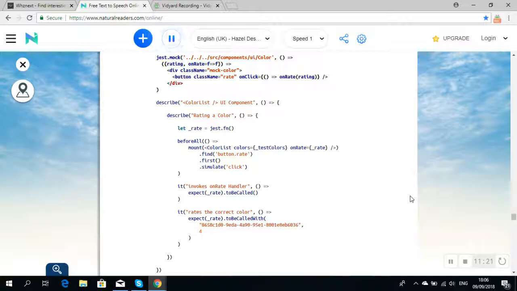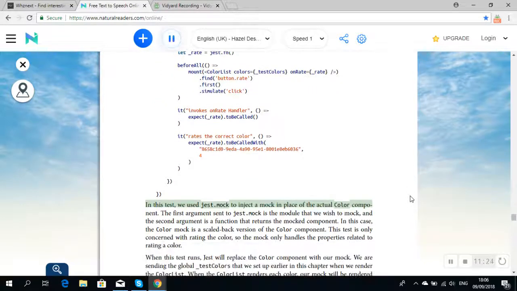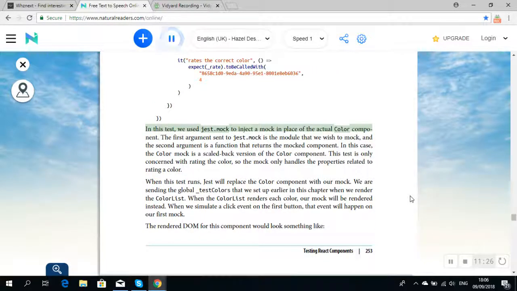In this test, we used jest.mock to inject a mock in place of the actual color component. The first argument sent to jest.mock is the module that we wish to mock, and the second argument is a function that returns the mocked component. In this case, the color mock is a scaled-back version of the color component. This test is only concerned with rating the color, so the mock only handles the properties related to rating a color. When this test runs, Jest will replace the color component with our mock.